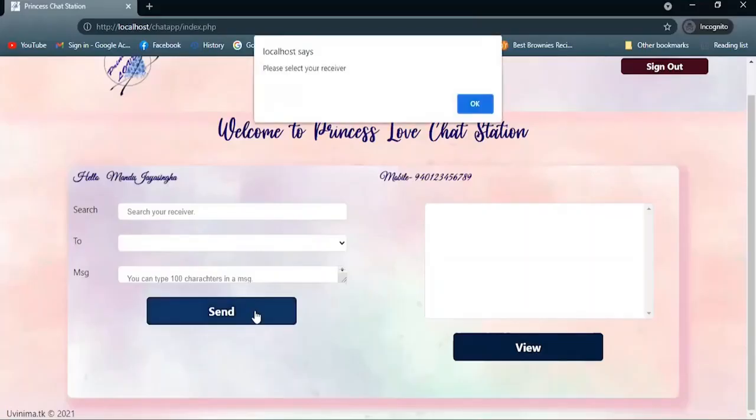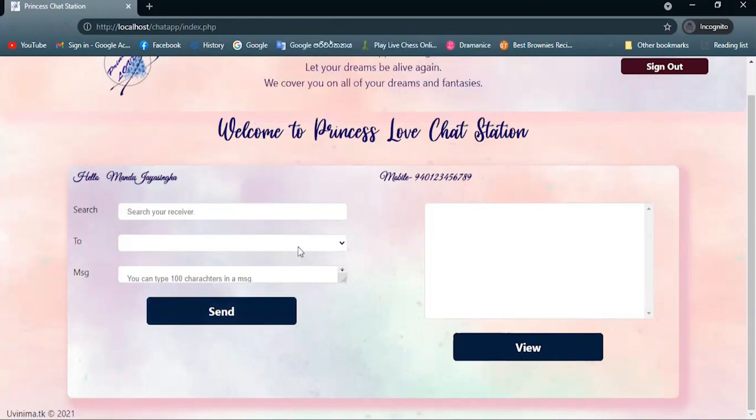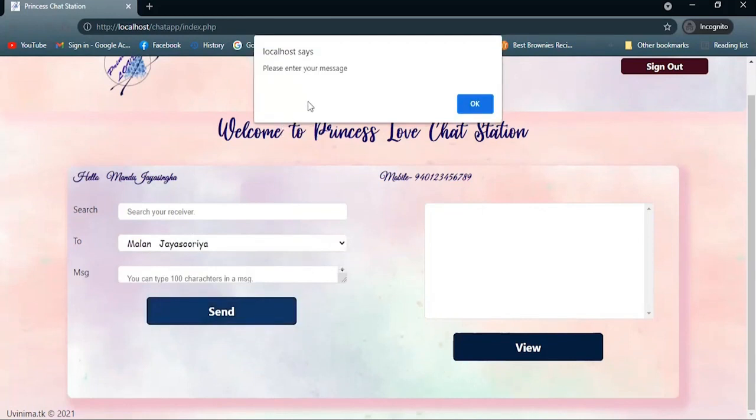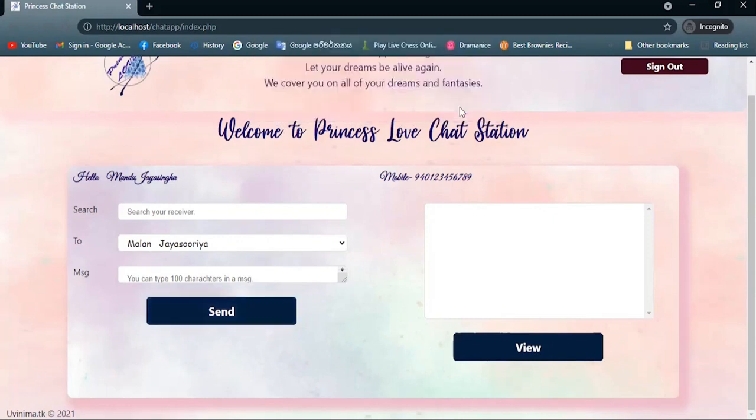I have validated this form with AJAX. Here you can see if I didn't select a receiver, an alert pops up. So I'm going to select a receiver. And still, I haven't added my message, so a pop-up comes out. And I'll add my message. And here you can see the message comes in.